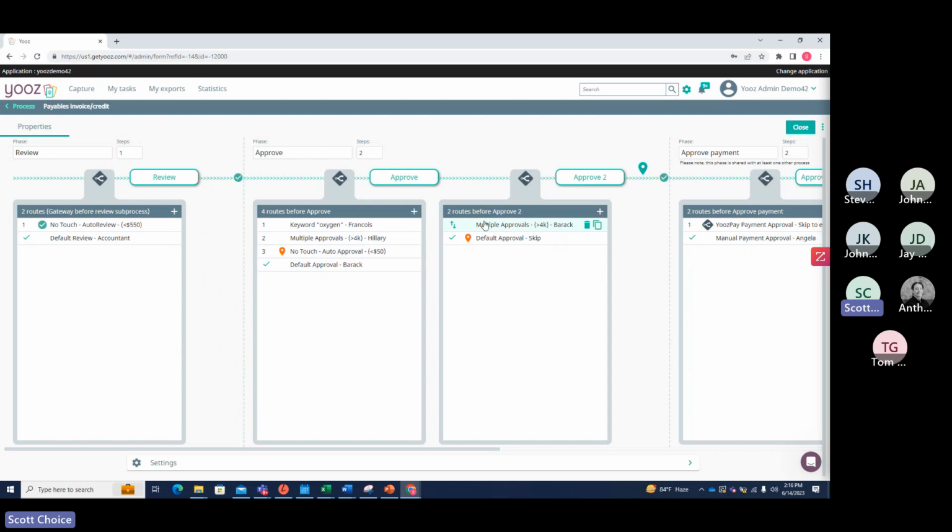Here we're saying if anything's over $4,000, we're going to require multiple approvers. As you can see, we'll go into that secondary approval stage where it'll touch Hillary, and then it'll go over to Mr. Barack secondary. Here's something here. If we have, let's say anything under $50, it's just going to auto approval, maybe something like utilities. No touch, we'll push it right through. And then if none of those criteria are met, obviously, it's going to default to Mr. Barack for approval.